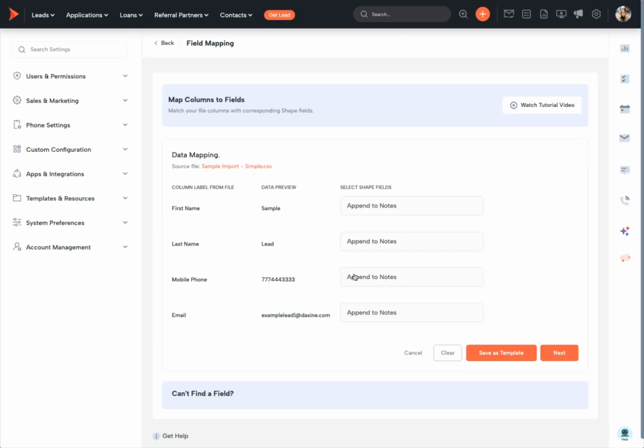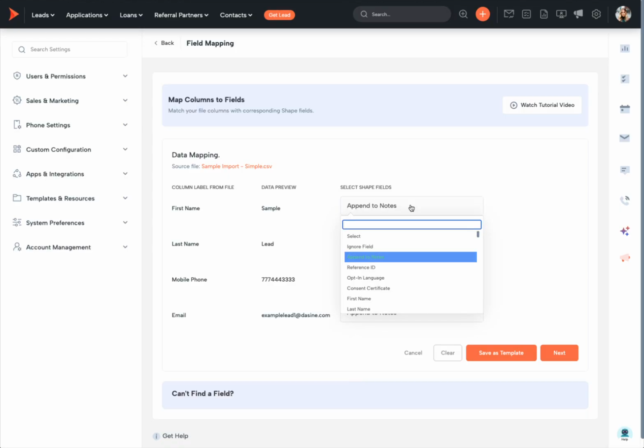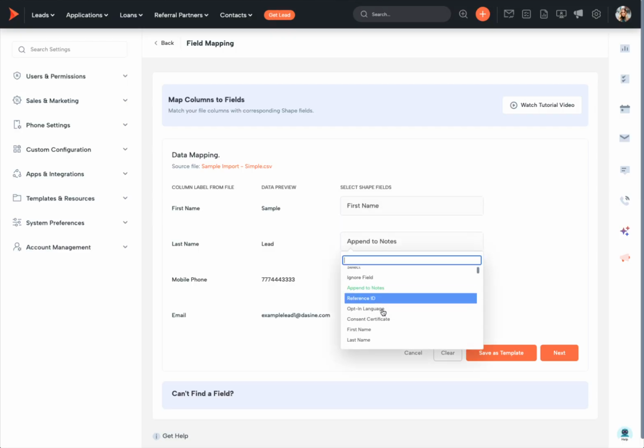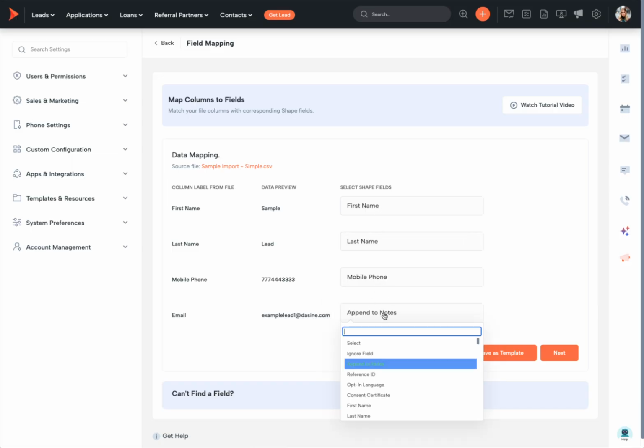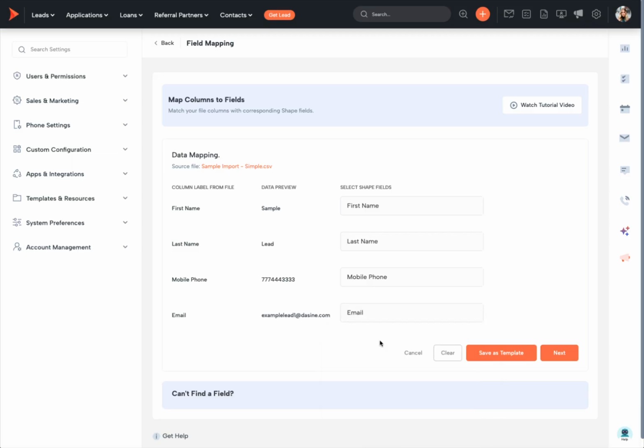This will take you to a mapping area. And again, if you had a template already created, these would already be mapped for you, but we're going to just do it manually for this demonstration. Last name, mobile phone, and you can also search these if you wanted to search email, for example. Very easy. At this point, you could save the template, you can clear the selections, or you can go to the next step.